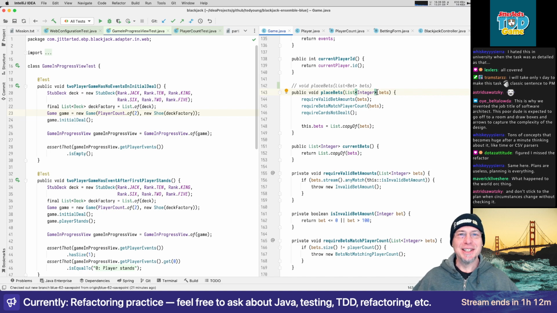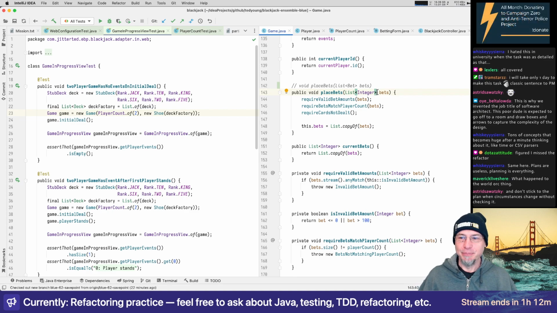Estrid says don't stick to the plan when circumstances change. Yes, exactly. Do not stick to the plan just because it was the plan.